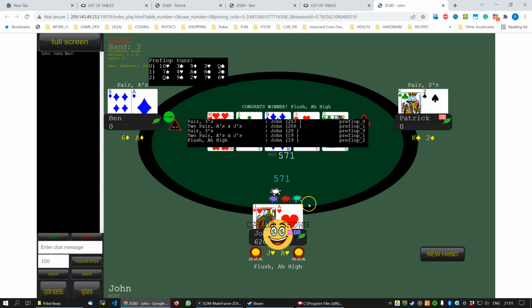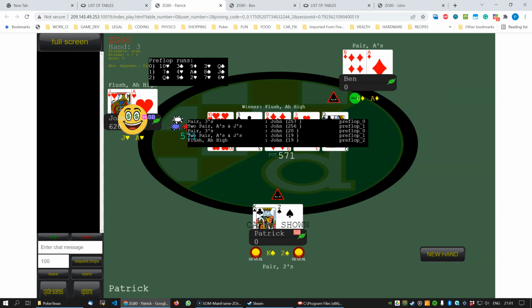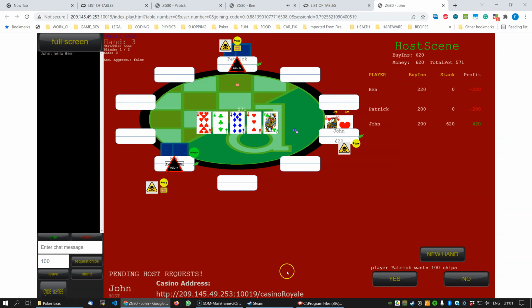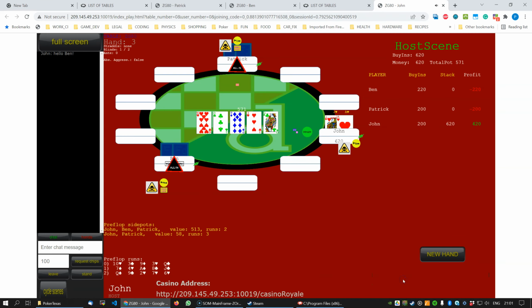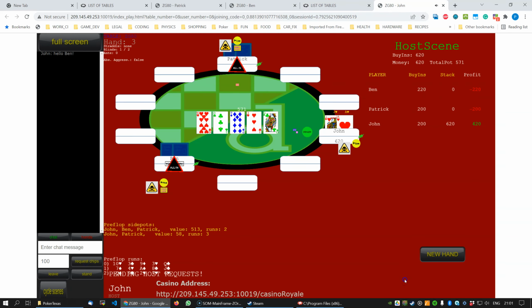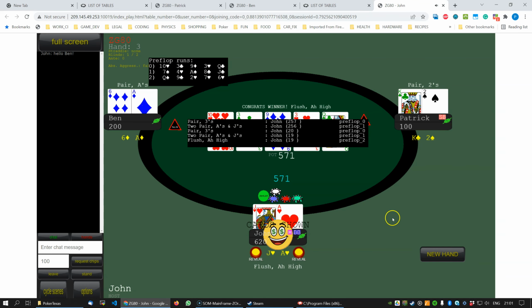Let's make it a little bit more interesting. Let's say that Patrick requests 100 chips and Ben requests 100 chips. So the host has to approve that. Let's say Ben wants an additional 100 chips. Yeah, that was the idea. Then the host allows for that. So now we have different amounts of chips. You will get chips only when the hand is not in progress. So let's make a more interesting situation.